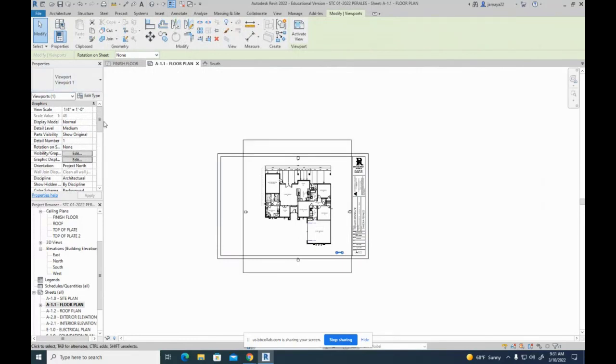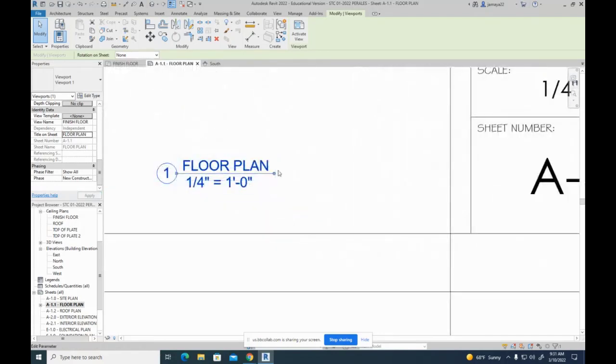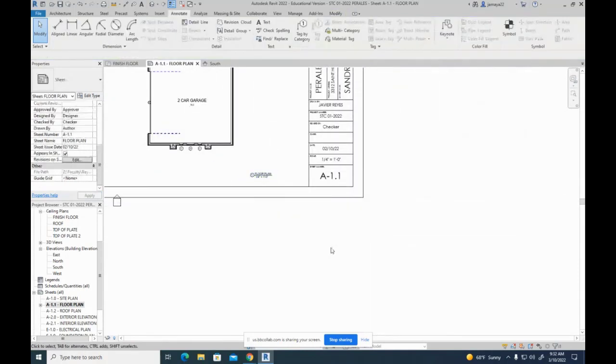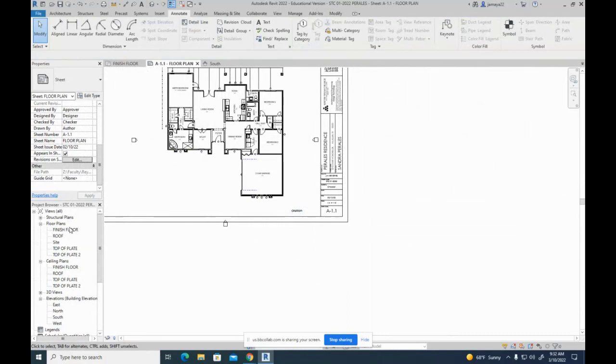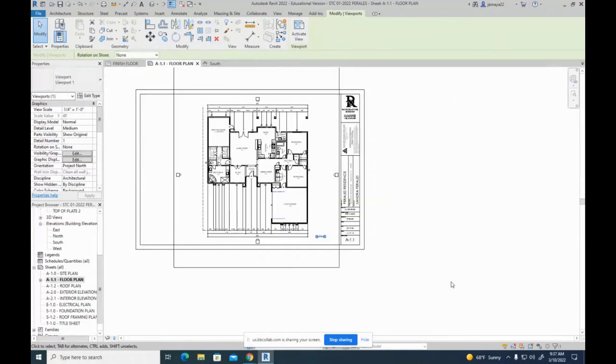Properties, over here. You scroll all the way to the bottom. Title on sheet. Do you see this right here? If we click there, I can type floor plan. So the viewport, the view, I'm not going to rename the view and call it floor plan. That's going to be ridiculous, right? On your elevations, then it'll say floor plan. That's not what it is. It's finished floor. So it's better to just change the name in the title on sheet. So here, now it says floor plan. Done. It'll fit.